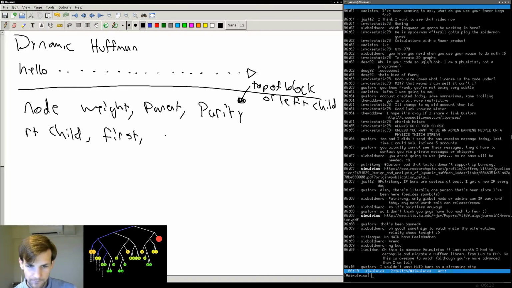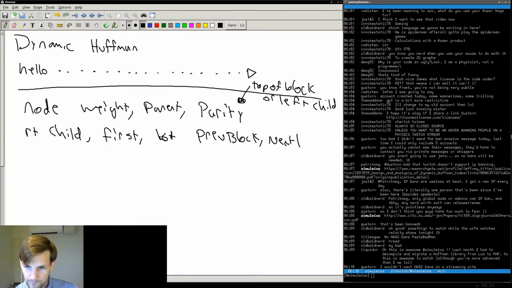First, last, previous block, and next block. Okay, now this is one way to implement it.